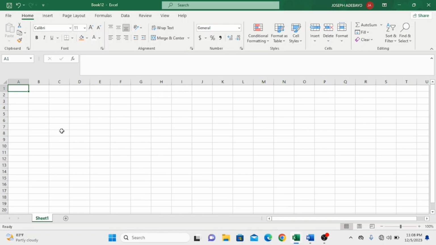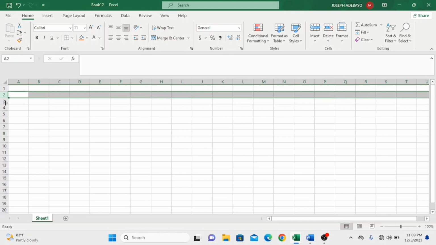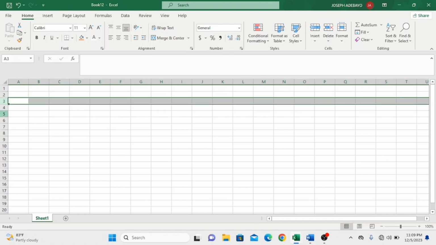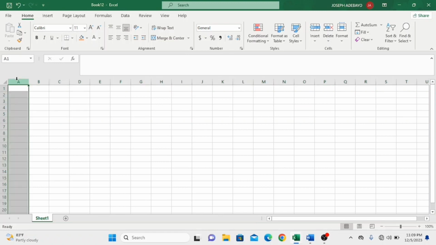Now, Excel deals with basic calculations and involves rows and columns. These are the rows in Excel: row one, row two, row three, row four, row five, and so on. While these are the columns: column one, column two, column three, or you can say column A, column B, column C. That is the column address of this particular column.